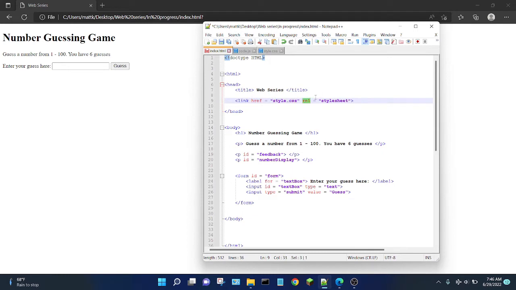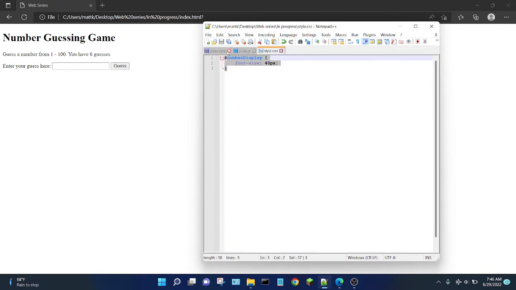Rel, I think, means relationship. So what is the relationship of this file to the rest of this document? And for us, it's a stylesheet. That's what we want this file to be for.